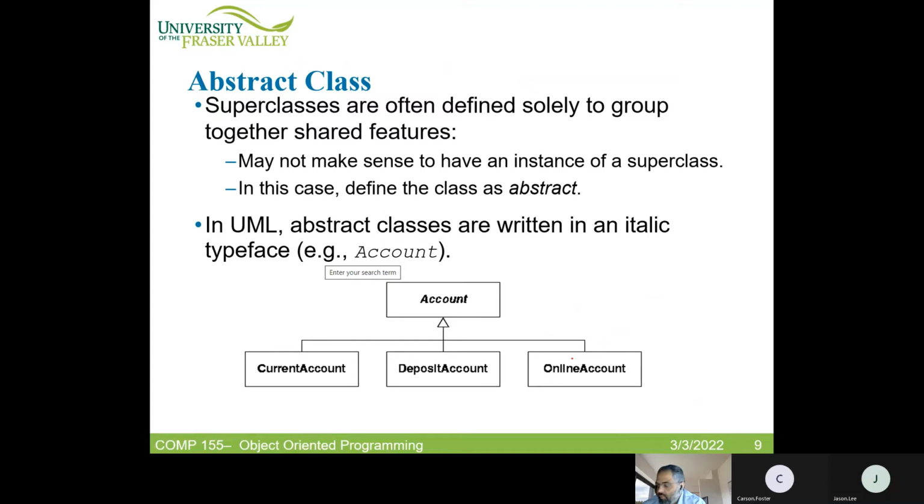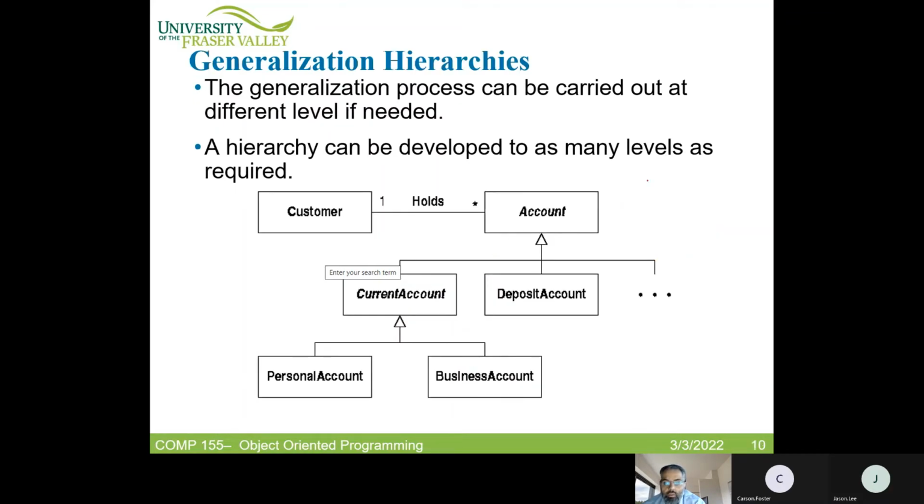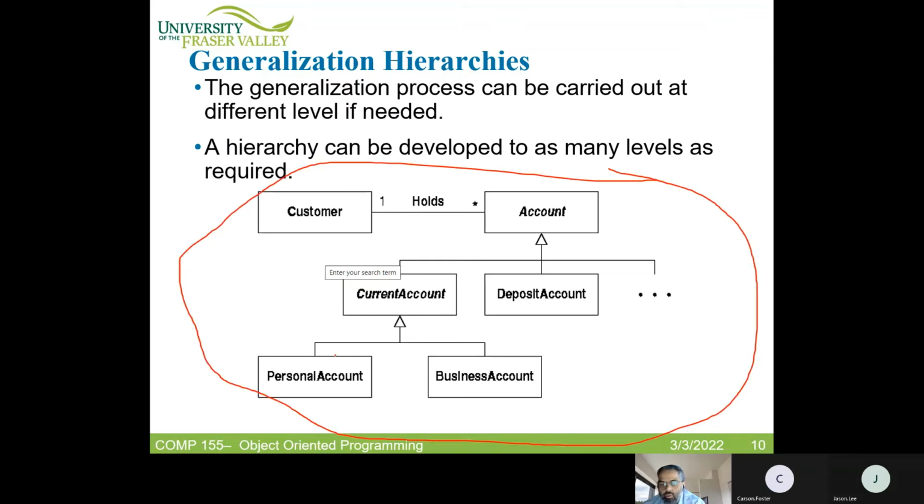What about if I have an abstract class? It is the same as here, but normally when we have an abstract class, we write it in italics. So if you add this to your class diagram, it should be in italics. Here we can see we have a hierarchy: child 1 and child 2 for this parent, and this is another class. Both of them are children of this class.